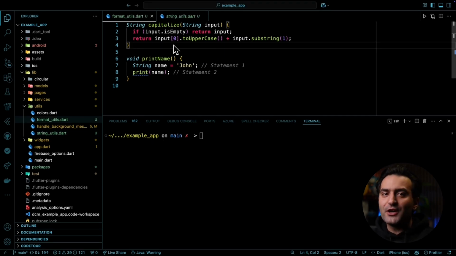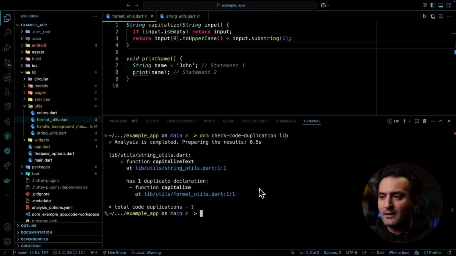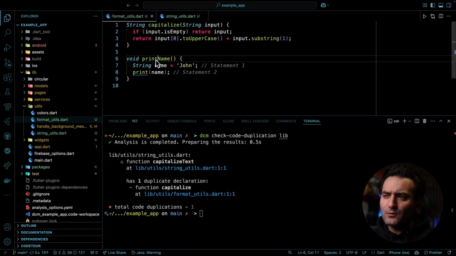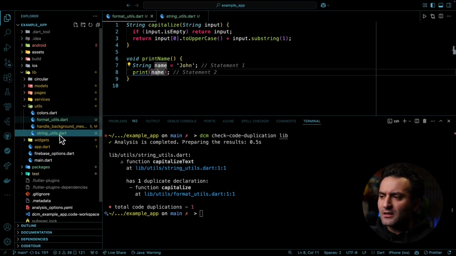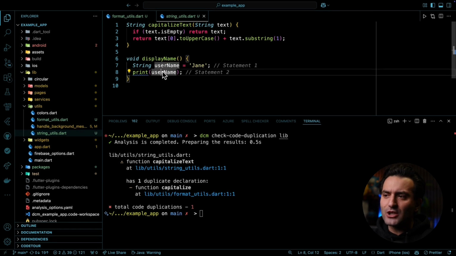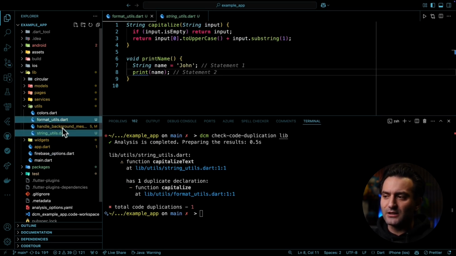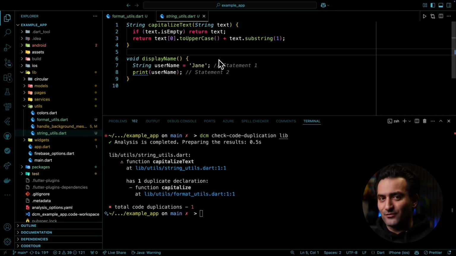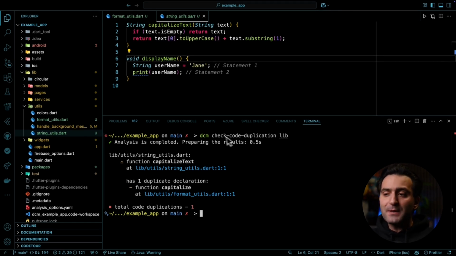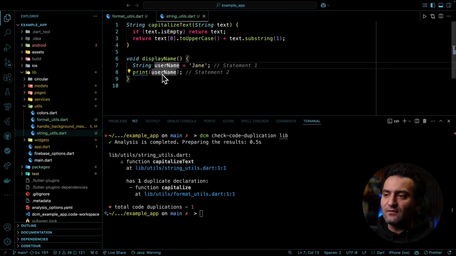All right, now I just reverted what I have done. So I'm going to run the command one more time, and you will see that the two are back. But when I was in this file, you will see that I have a function called print name, and in the other file, I also had display name, which are almost identical, only the names are different. You may now ask why this one is not recognized as duplicate code. This is because the DCM check-code-duplication command has a minimum number of statements to check, and that's by default 3. If you look at this one, this is in fact 2 statements, and there is no return or expression body in this case.